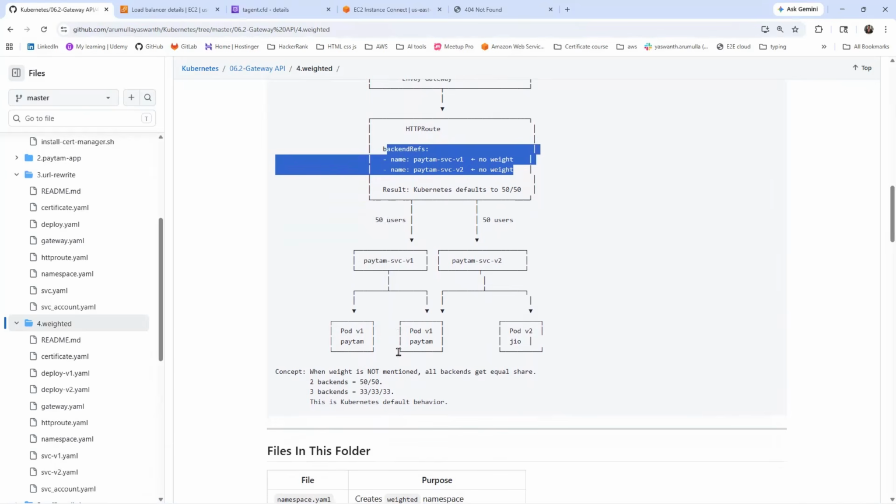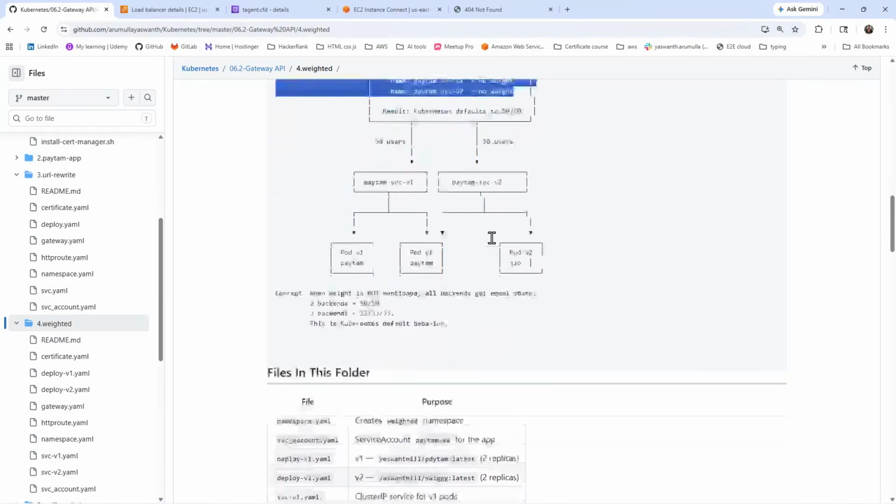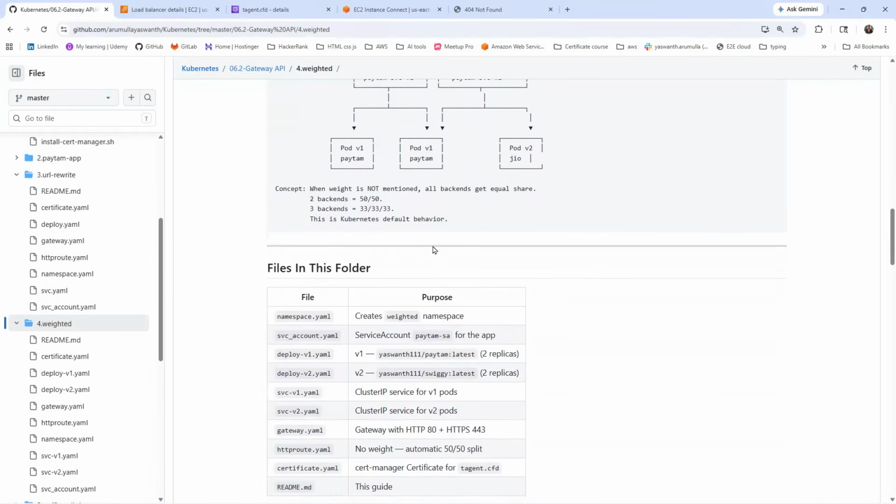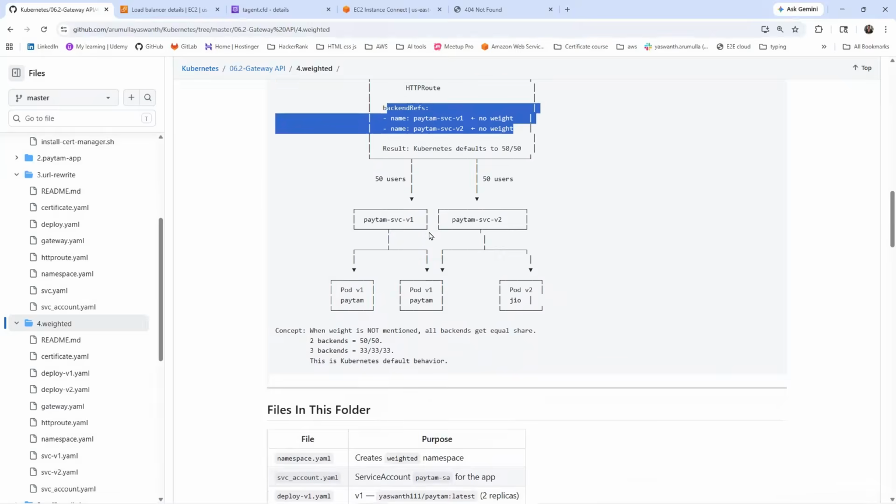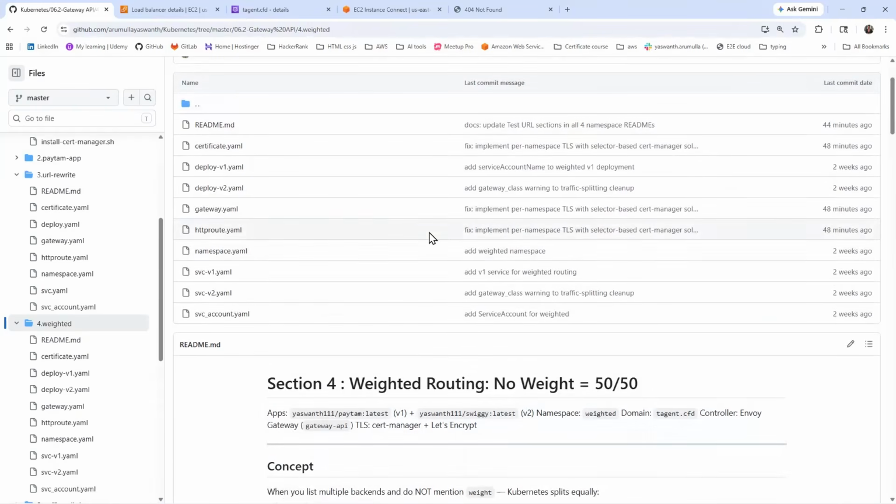50% of users will be accessing the Paytm SVC V1 and the other 50% will be using Paytm SV2. This is without mentioning the weightage. In the next video, I will show the weightage. Now I will quickly explain my code so you can understand, and after that I will start the deployment.